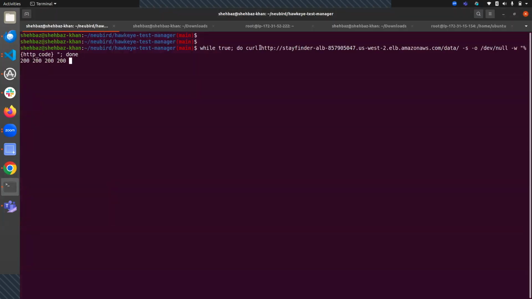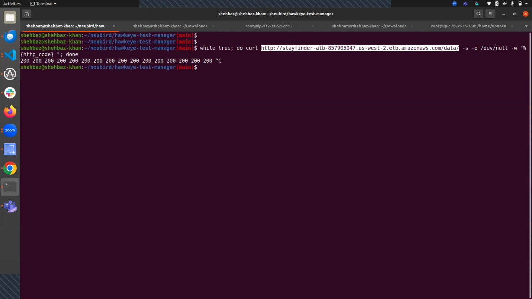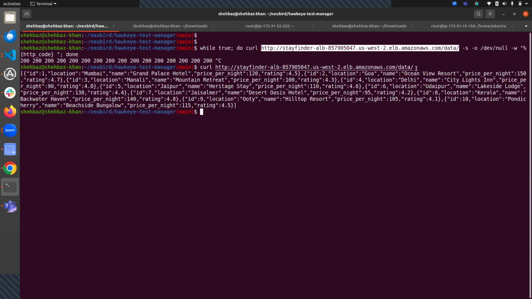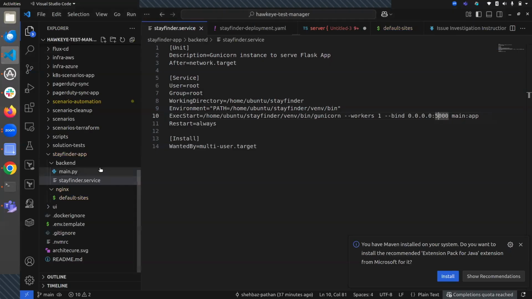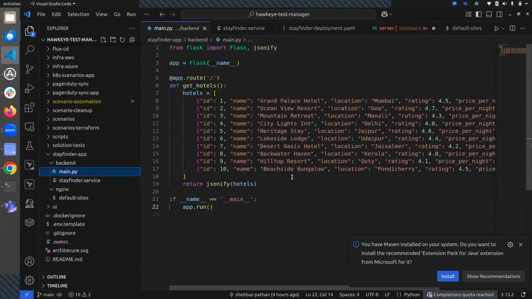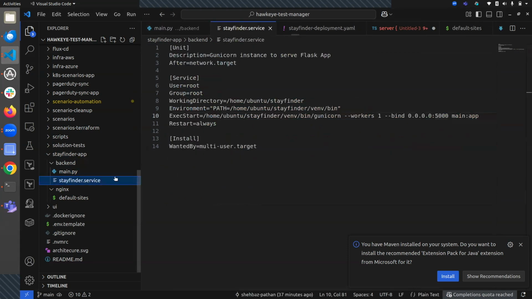We're using curl and hitting our application load balancer, and we're seeing just good responses, 200s. And if we curl the data endpoint directly, we're going to see the returned data from our StayFinder application, a list of hotels. We're going to next look at the code. It's a Flask application that's simply returning a hard-coded list of hotels, and it's deployed as a service on the EC2 instance with this port.